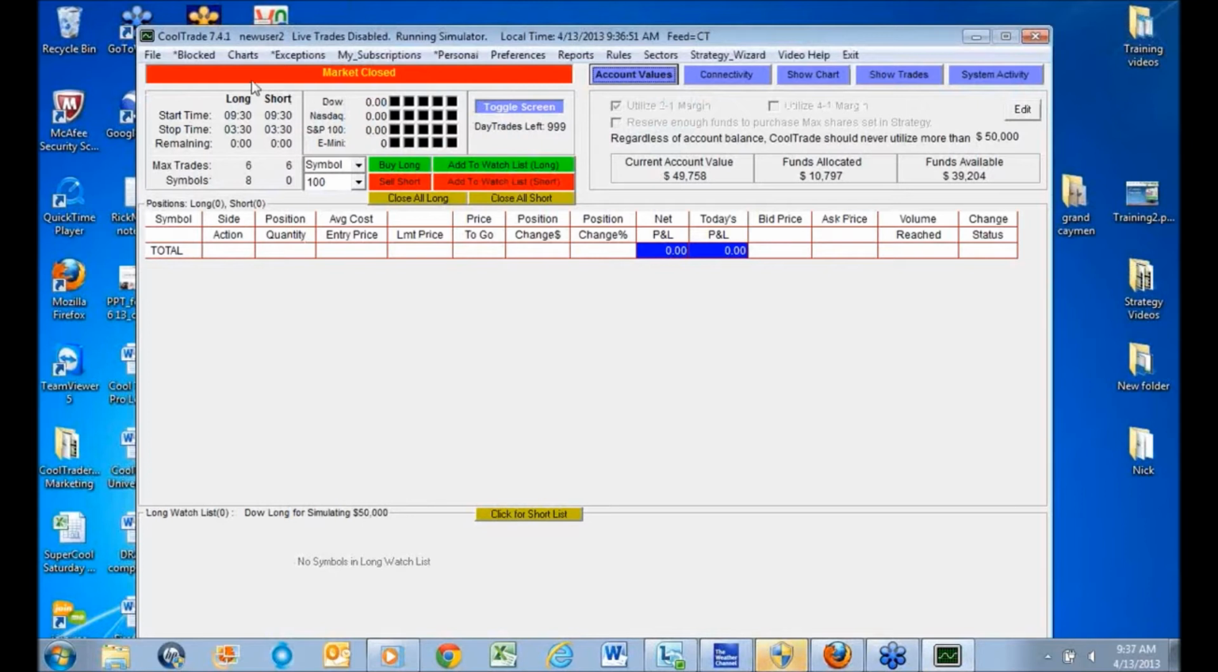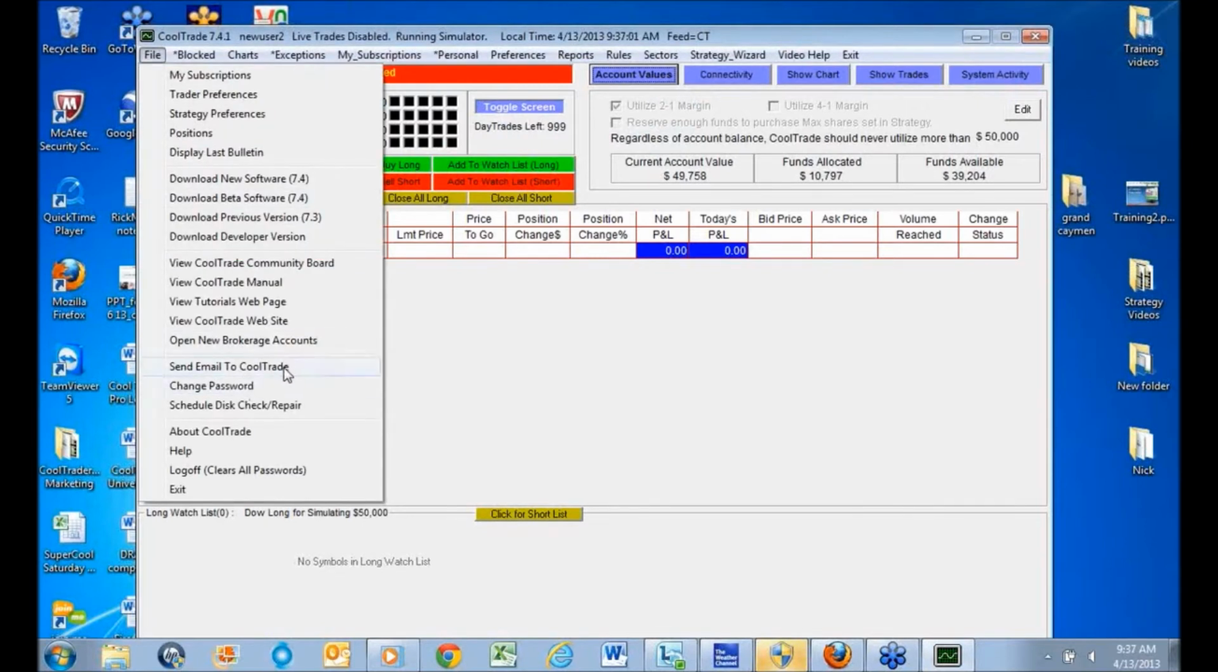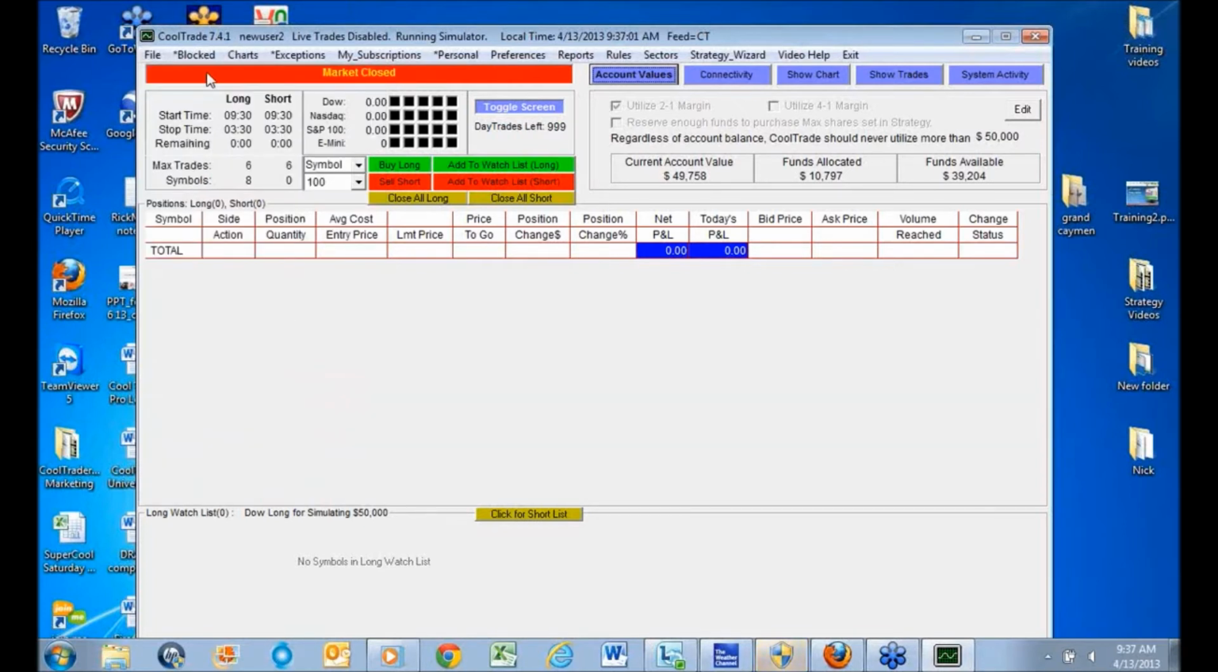So let's go ahead and flip through here. If you need to send an email to CoolTrade, you can do that through here. If you need to change your password for your robotic trader, you can do that here. And then log off, clear all passwords. If you want to clear your passwords and re-enter them, you can do that by using this button there.